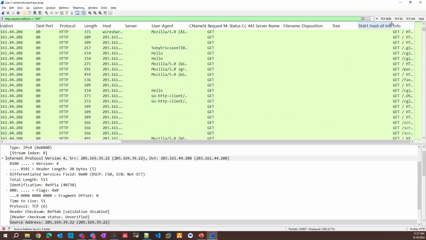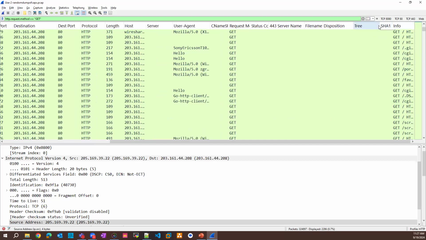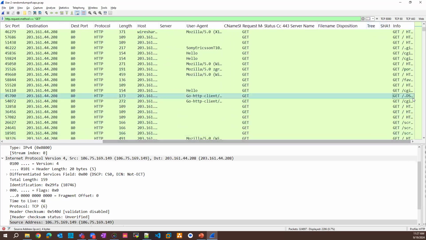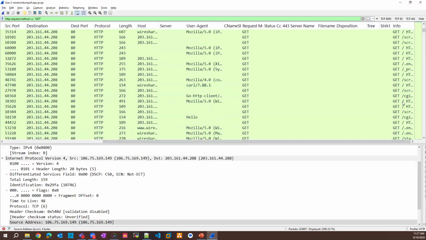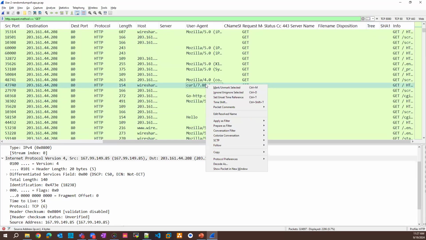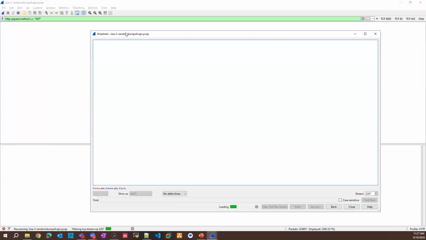Granted, I'm using this on a little tiny screen for the sake of viewing, but all these different GETs. Okay, well, somebody's using curl. What are they doing? Right click on that. You can follow the HTTP or TCP stream for this. It doesn't really matter. It'll show you the different communications between the client and the server.